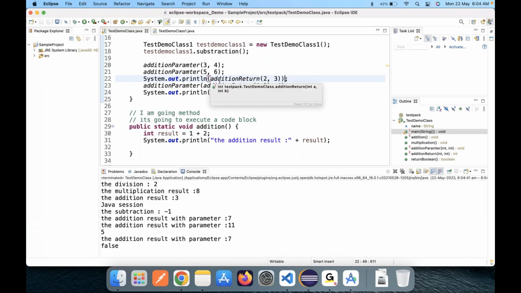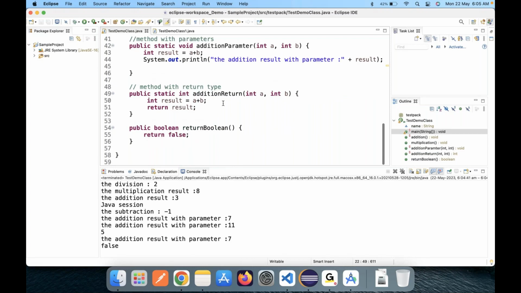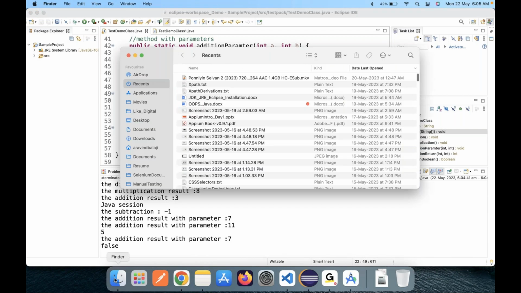So even if you don't give it, it's not an issue. Anyhow, it will be executing it. So this is how a method with a return type and a parameter will exist. Maybe now we'll jump into a concept of OOPS actually.